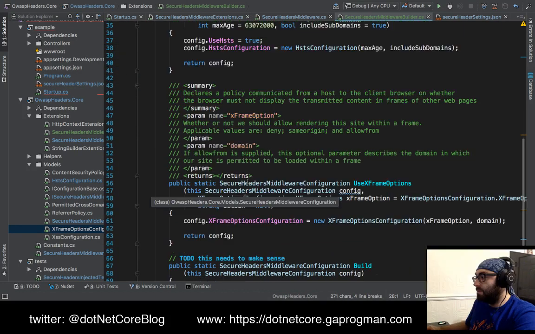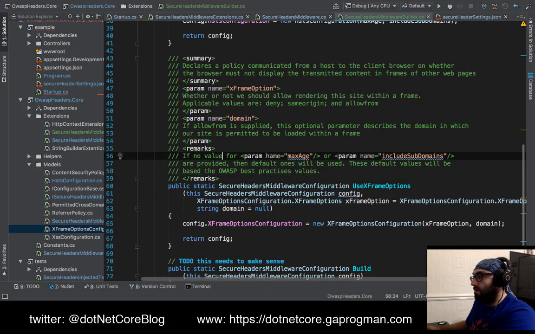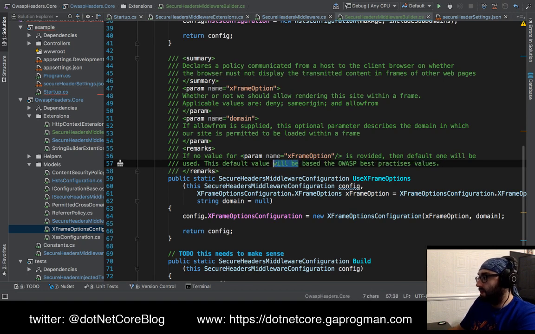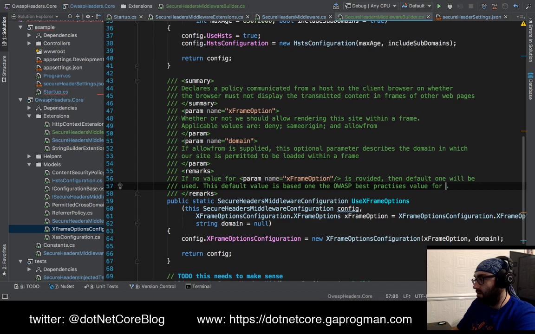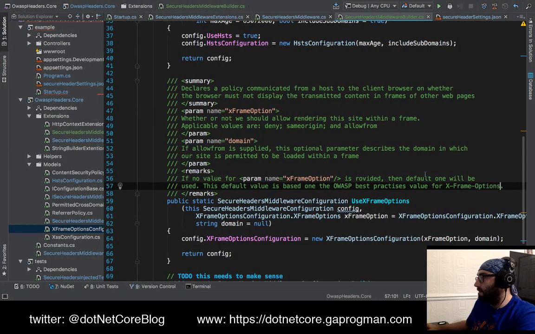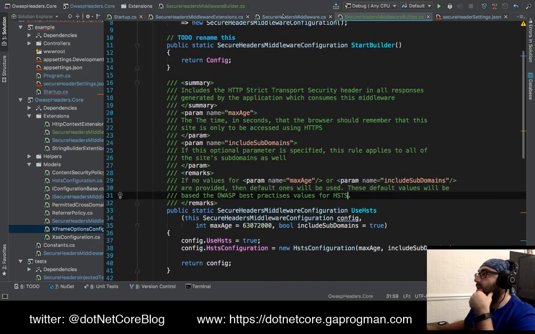And then what I want to do is something similar to this. I don't need a returns statement, I don't think. I really should, but I don't need to. If no value for X frame options is provided, then the default one will be used. This default value is based on the OWASP best practices value. What did we call it? X frame options? Yeah. So it'll be based on the best practice values for HSTS. That way it's obviously clear what's going on.